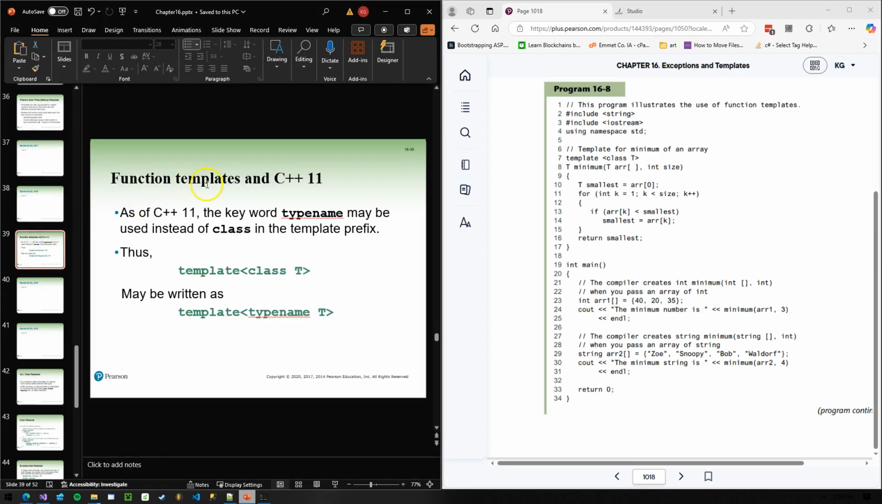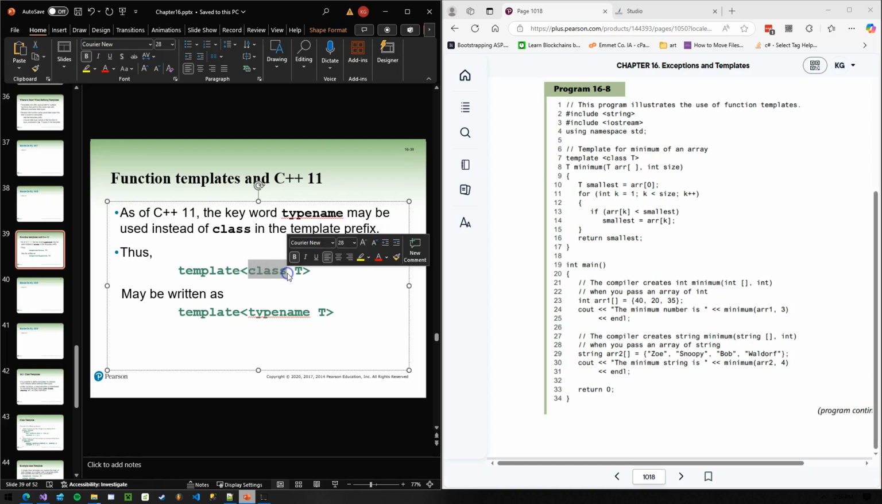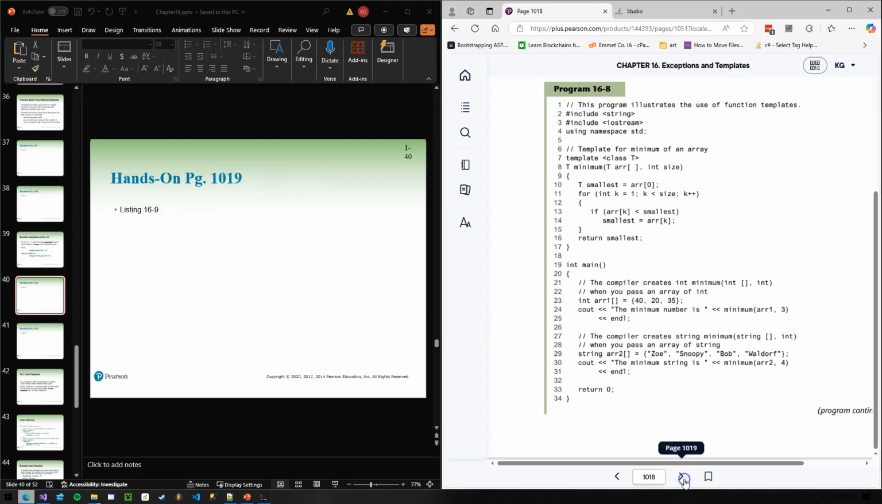Function templates in C++11. As of C++11, the keyword typename may be used instead of class in the template prefix. I guess they figured that using this keyword makes more sense than using this keyword. I would tend to agree, actually. I think it's kind of strange that they use the class keyword here for T. So you can instead use template, and then in your angle brackets say typename T instead of class T. We've already seen, obviously, that class T works just fine, so you can say typename T as well. I think to test that, let's go to 1019.